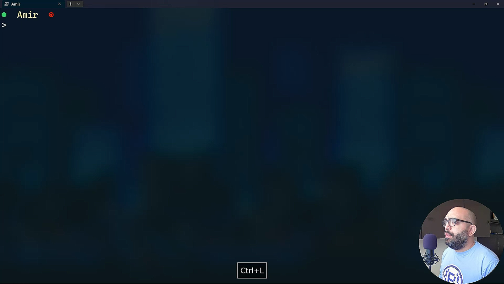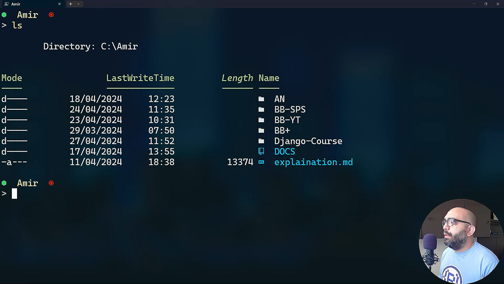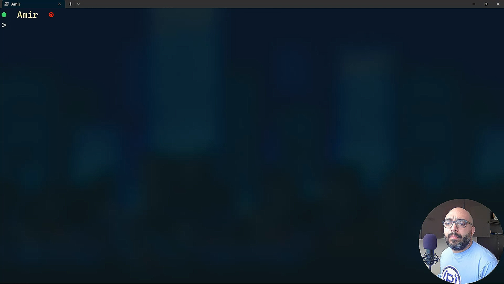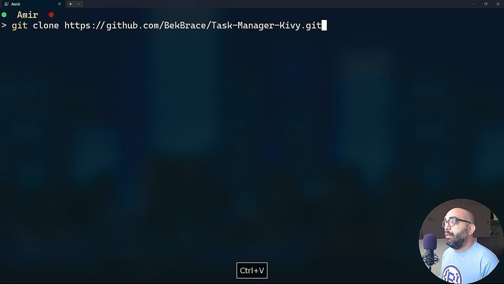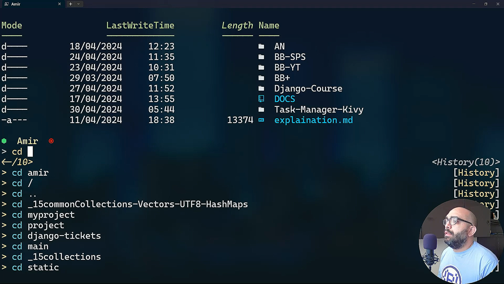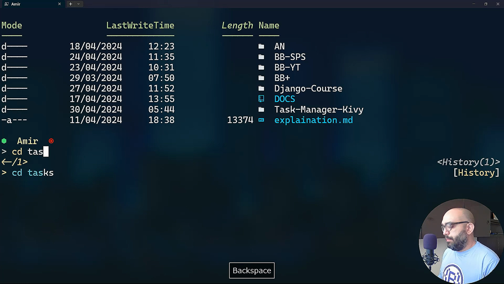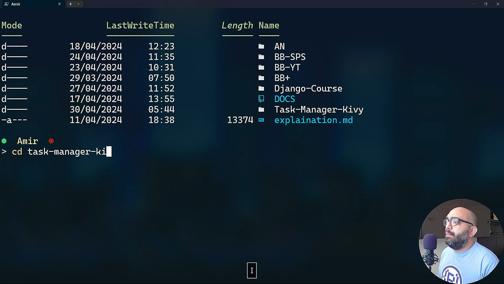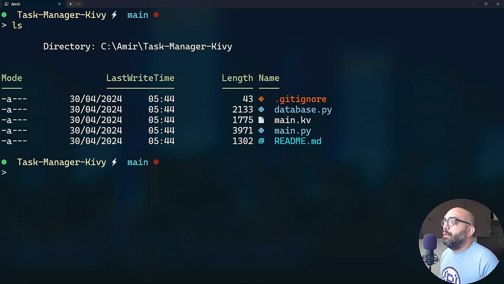Let's see what we have here. Okay, let's go, task manager Kiwi. Let's do clone. All right, so we have this task manager Kiwi. cd task manager Kiwi. Now you need to know that I'm using Microsoft Windows. I'm not using Linux. I'm not using macOS. It's Microsoft Windows 11. Again, my tutorial is going to show you how to install Neovim on your Microsoft Windows in your PowerShell, and how to customize it.